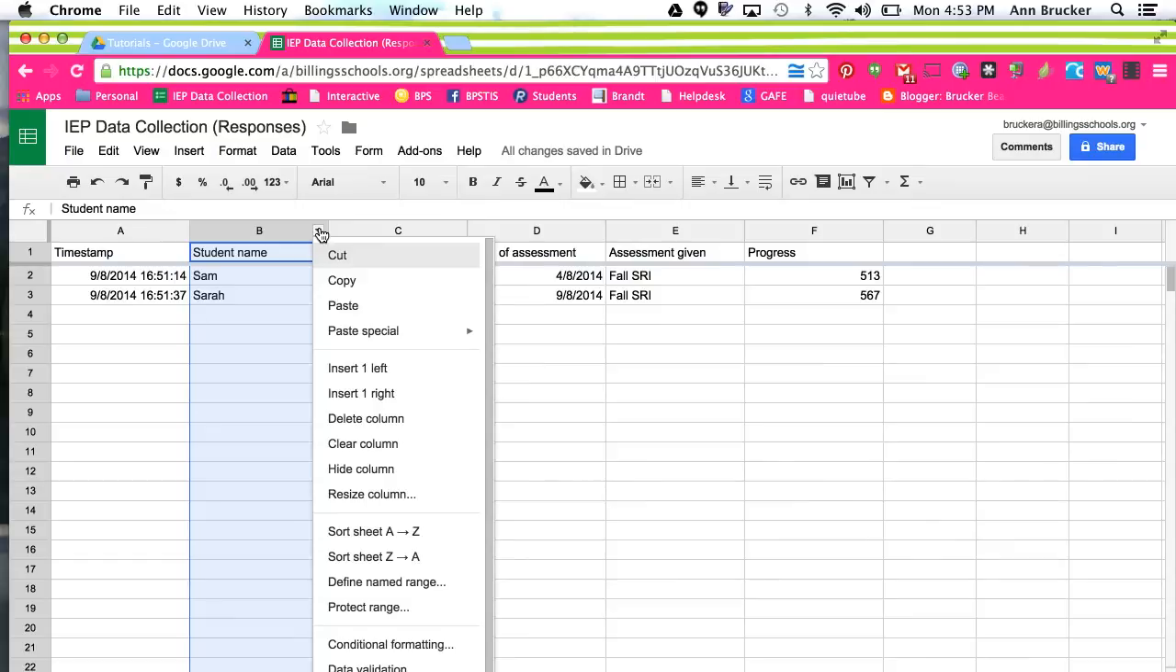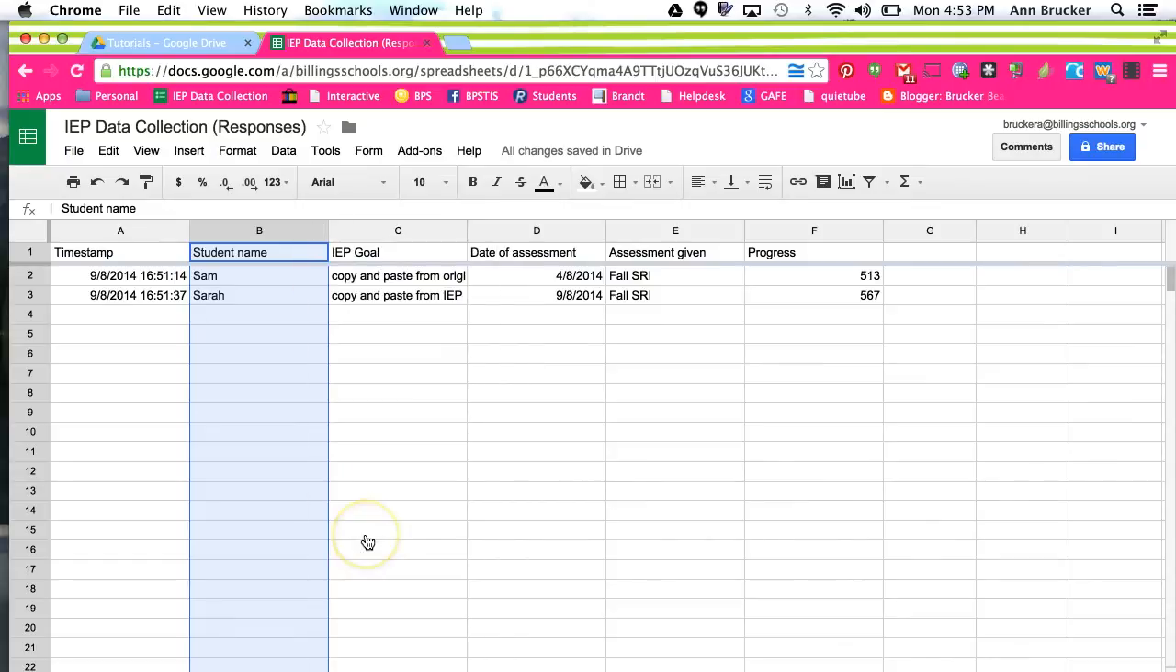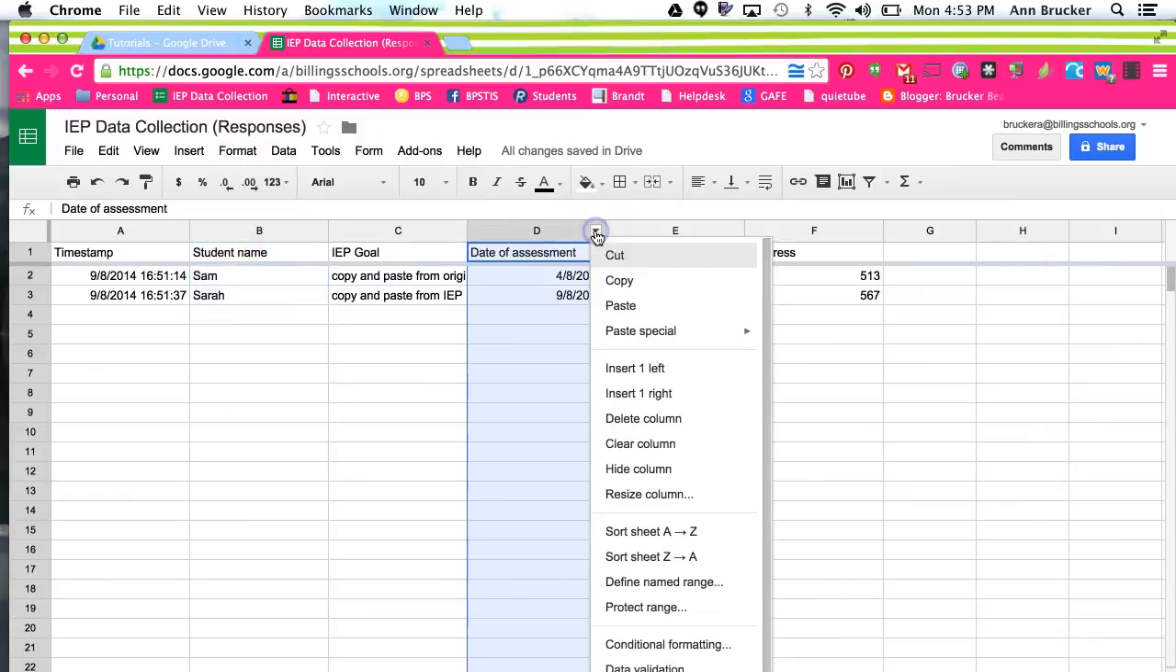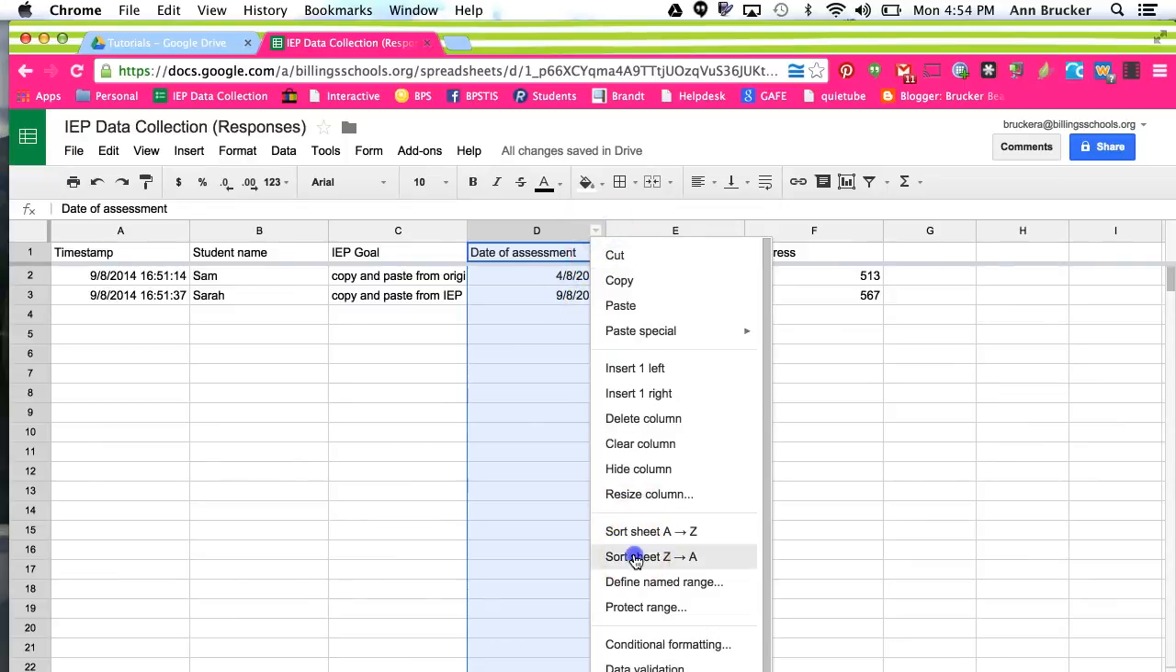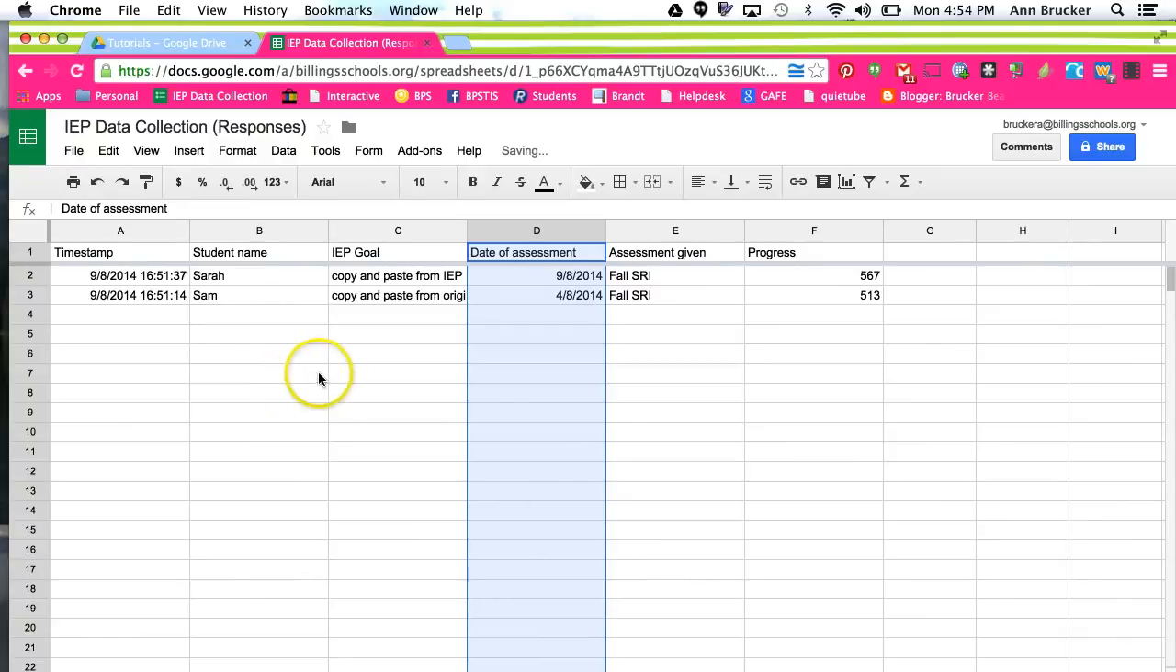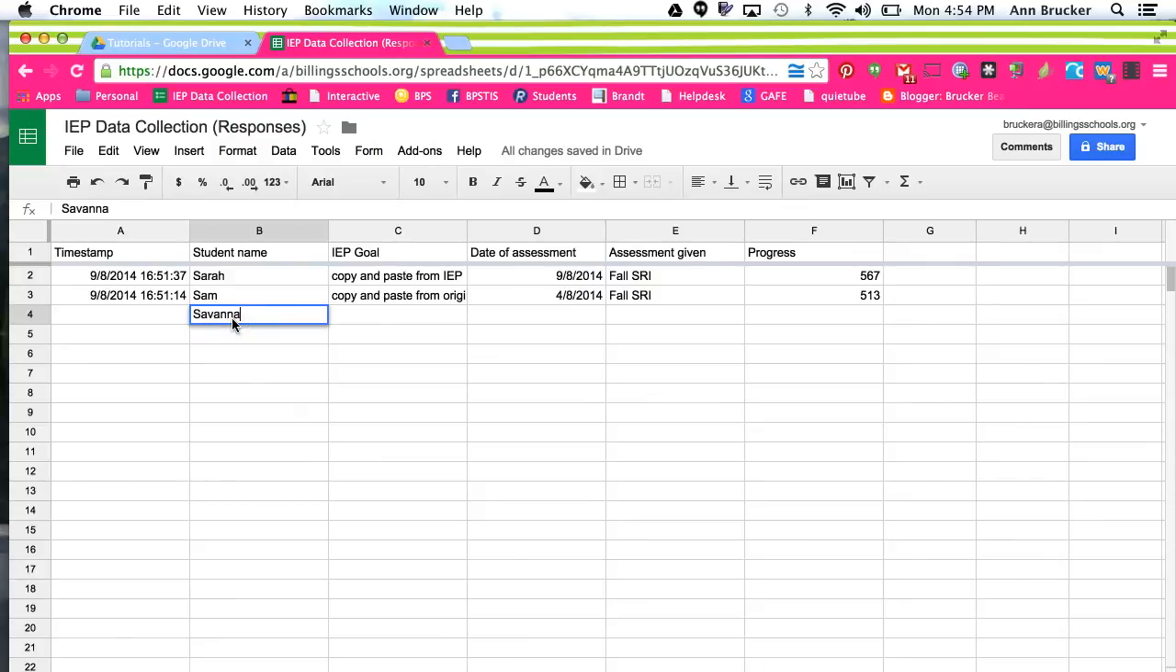The really useful feature of a spreadsheet is the ability to sort columns. So if you had a whole year's worth of data, you could sort by student, you could sort by assessment, you could sort by date. All you have to do to sort is go to the top of a column, click on the arrow, and then sort the column either A through Z, which would put it least to greatest, or Z through A, which would sort it backwards. You can also type directly into the spreadsheet.